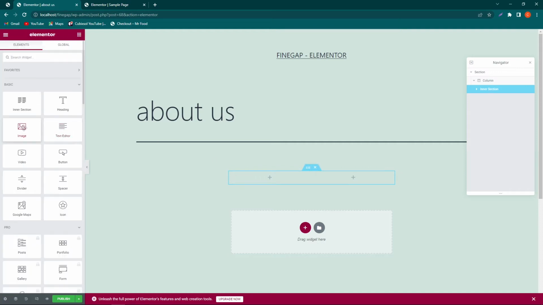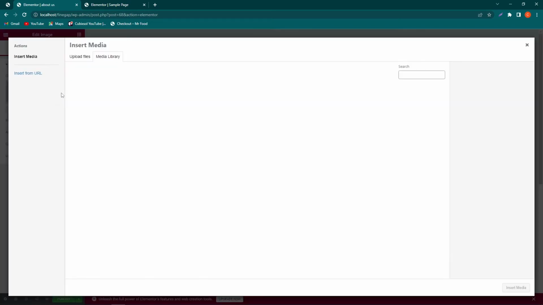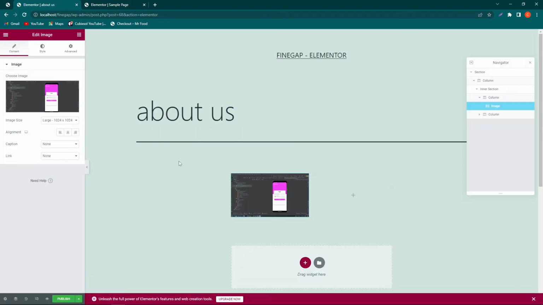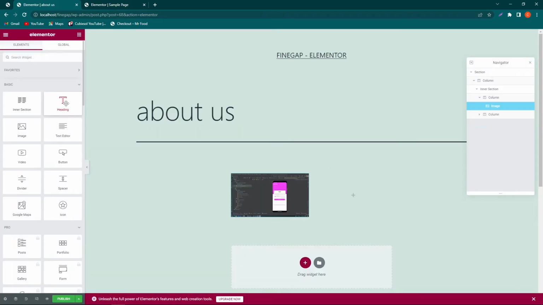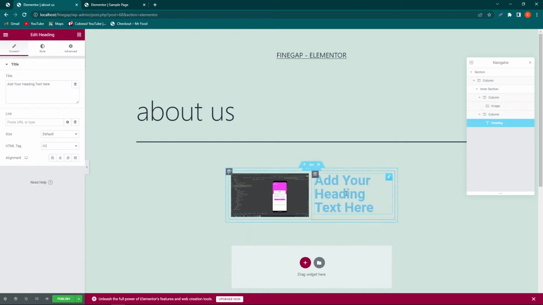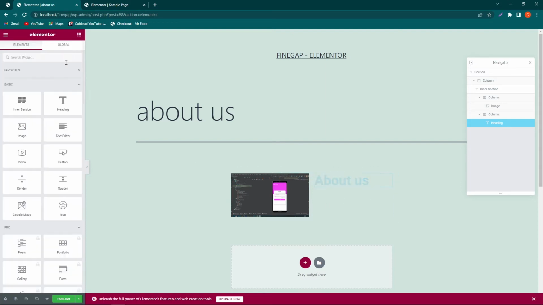After that I am going to give it an image. You have to select your image. I am going to select from gallery, and then I am going to give it a title. First of all, heading, this is About Us, and I am going to give it a tagline or some text.